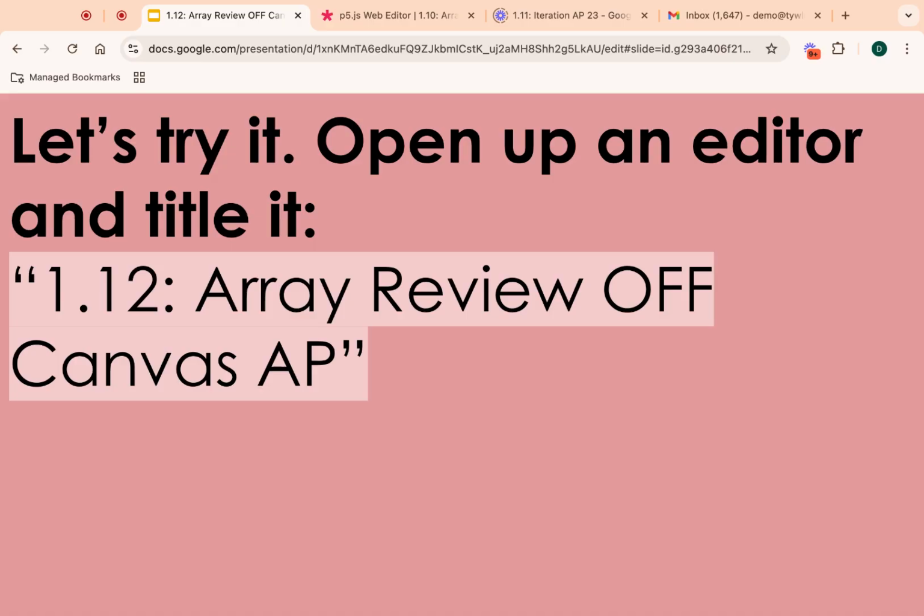I'd love for you to open up an editor and title it 1.12 Array Review Off Canvas. This is a great reminder that you should pause this video, rewind this video, do whatever you need so that you can get this information.